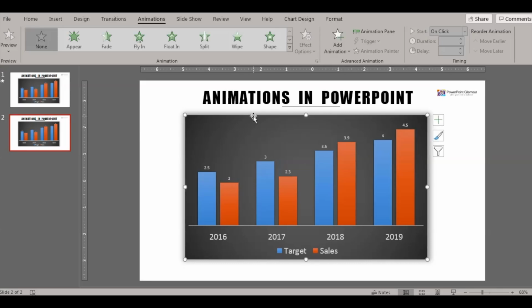For example, if you have an Excel chart inserted on your PowerPoint presentation, which is normally there in most of the presentations. So here we have a chart in which we are going to show the targets and the sales of a company in the last 4 years. Okay, so what happens when there's a chart with no animation?